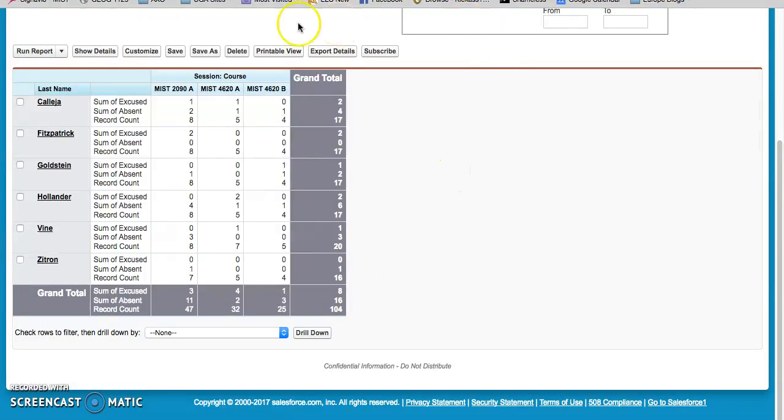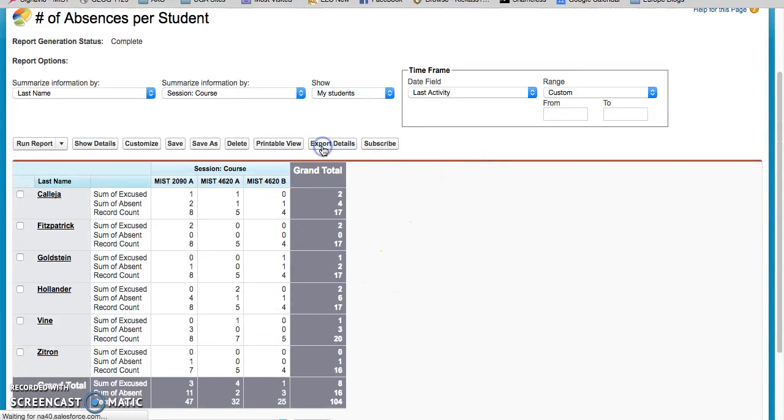It basically, straightforward, shows the students, their excused absences and unexcused, and it breaks it down per class, which is really nice to see. It's nice to see that in this specific class, Chad has 1 excused absence and 2 unexcused. And if we wanted to import this data to play around with it a little more, we can go to Export Details.